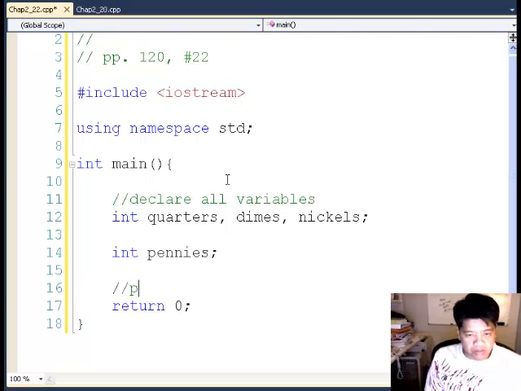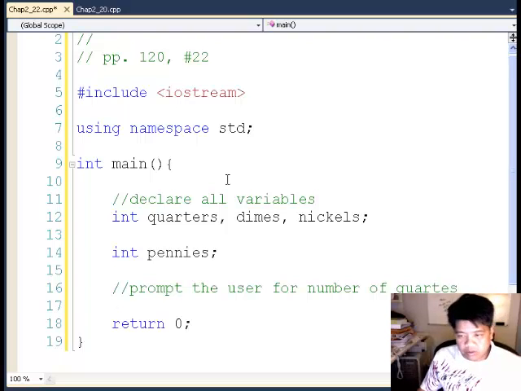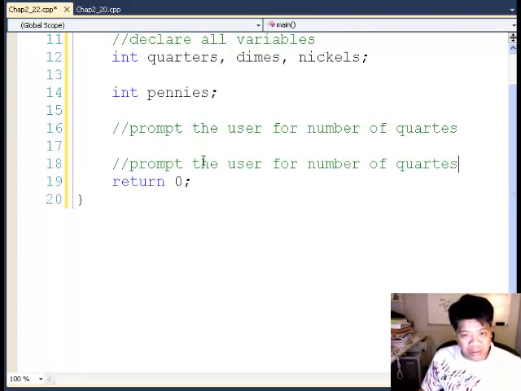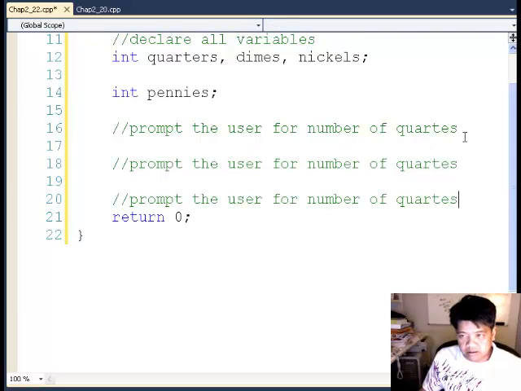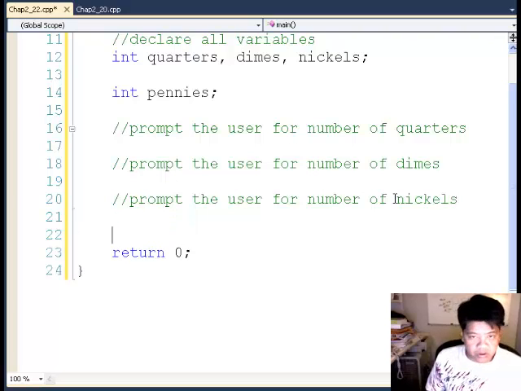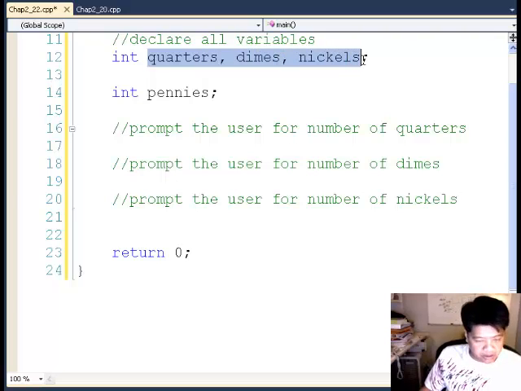Below this is where you need to prompt the user for the number of quarters. So this is where you prompt the number. You need to prompt the user for the number of dimes. So prompt it separately, and you read into it. So I'm going to paste this. This is quarters: number of quarters, number of dimes, and then number of what? Nickels in here, right? So these are all prompting the user to store it into these identifiers up here.